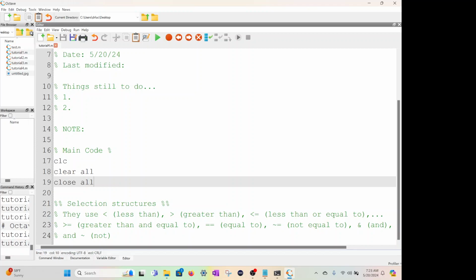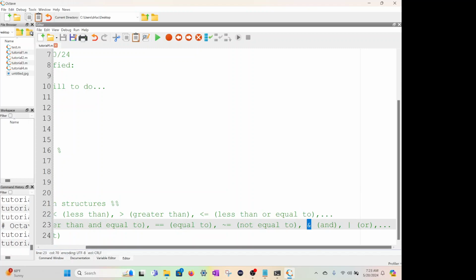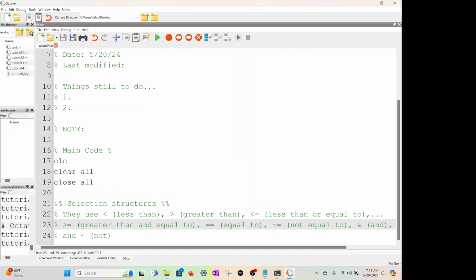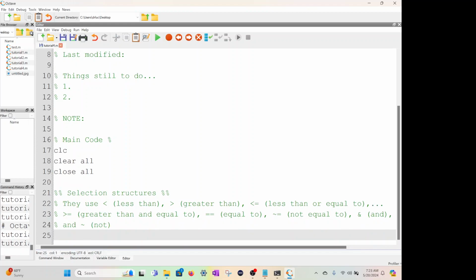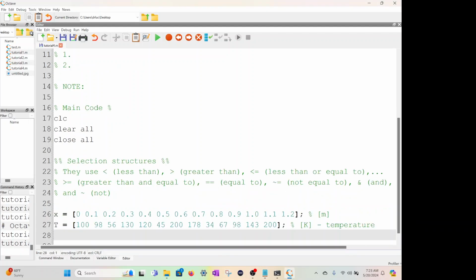I'm going to paste in a matrix, and we're going to find when numbers are less than that, greater than it, less than or equal to, greater than or equal to, not equal to. This is and, this is an or, and not. We're not going to go through every one, but these are some of the structures. So I'm just going to copy and paste so we can save some time.